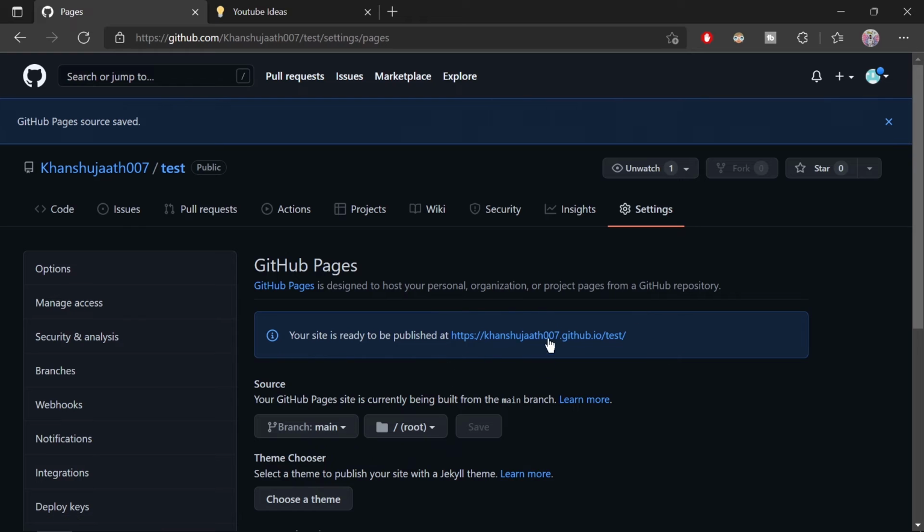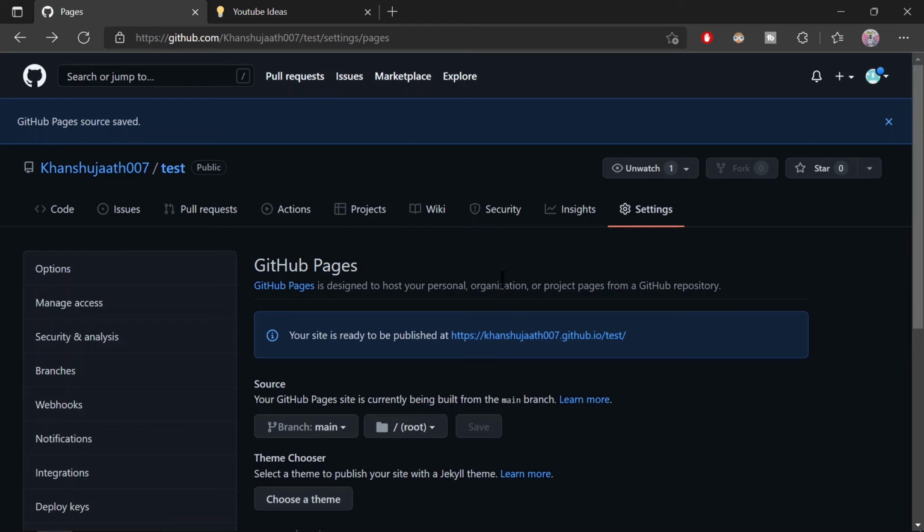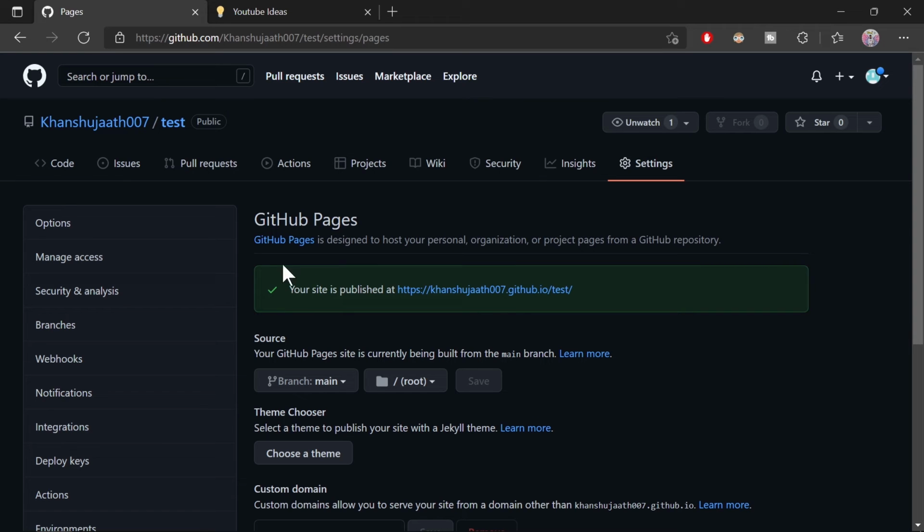I have got the link for my repository, and if I click on the link, it might take some time guys, because we have just now created the file. Give it at least 5 to 10 minutes, and you will be able to access the website from this link, and you'll be able to share this website. And now guys, as you can see, the link is ready. We have got the green tick mark. Let us open it now.